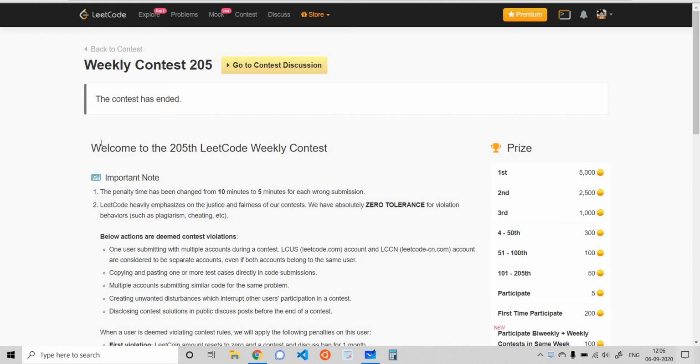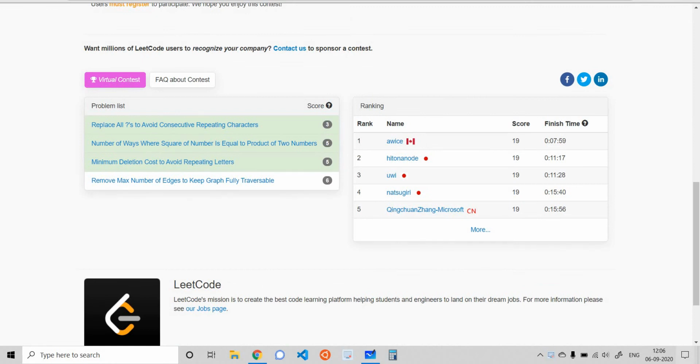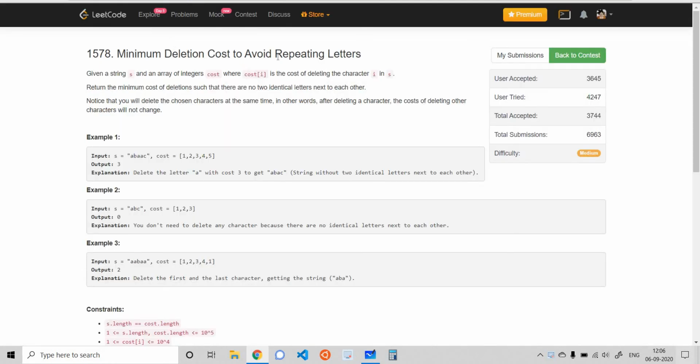In this video, we are going to look at the third problem from today's LeetCode Weekly Contest 205. It is called Minimum Deletion Cost to Avoid Repeating Letters. So in this problem, we have been given a string s of some length and we are allowed to delete any number of characters, and after deletion, our string must not contain any adjacent characters which are similar. So all the adjacent characters should be distinct, and we have been given a cost array which basically tells us how much will it cost to delete the ith character from our string.